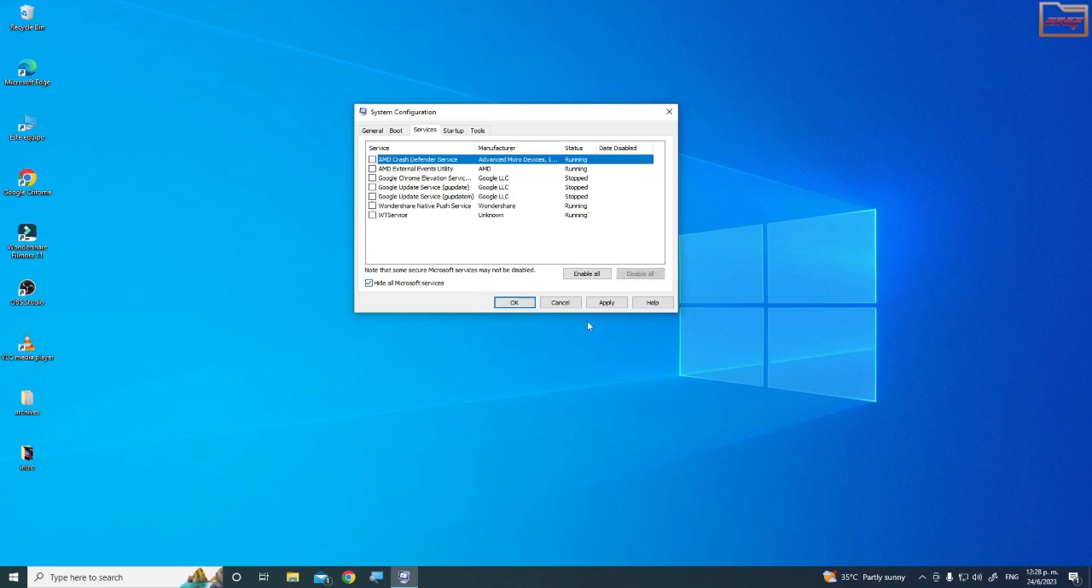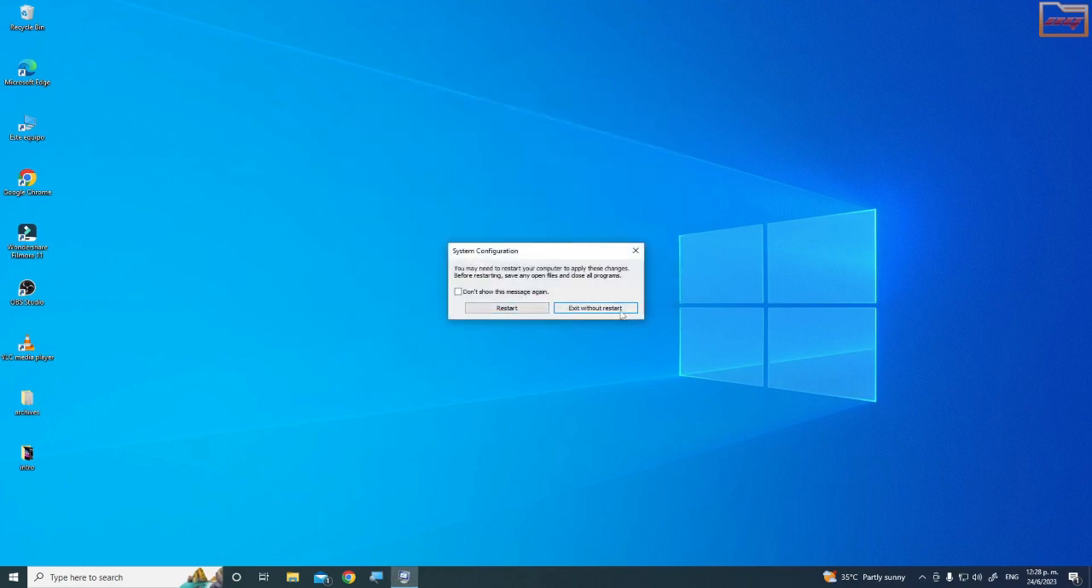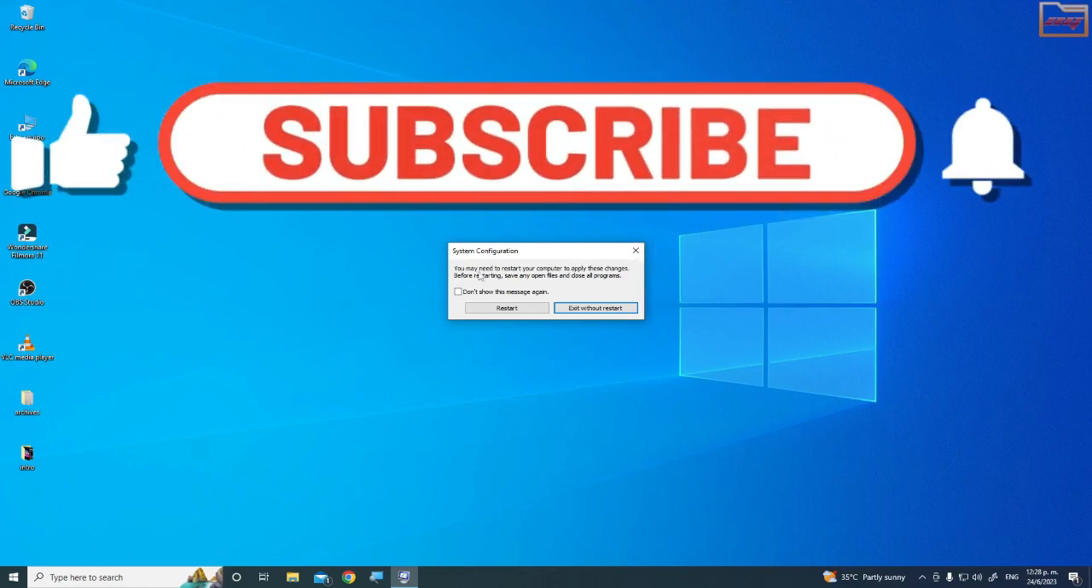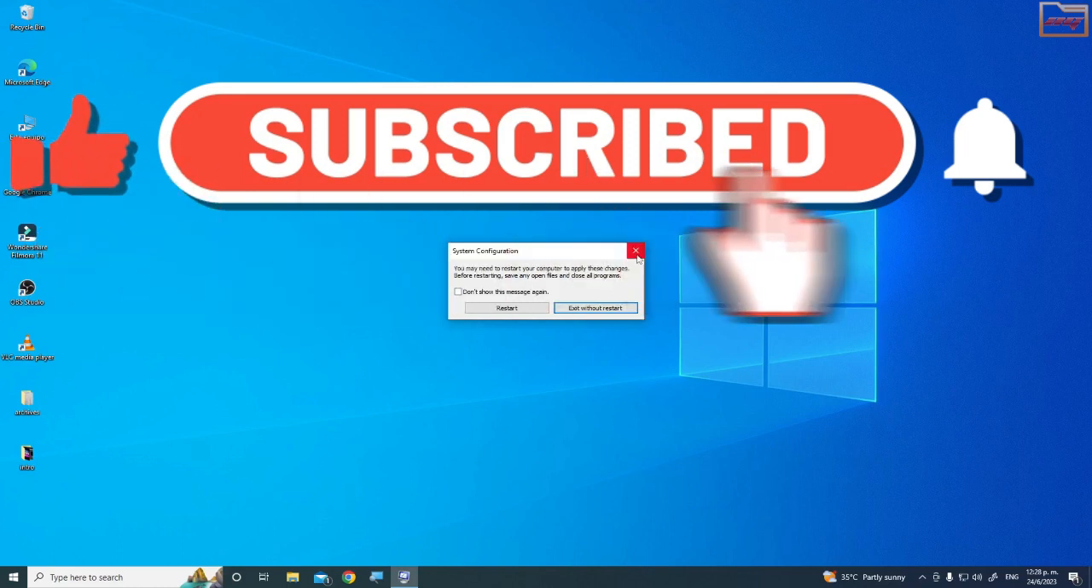Okay, now we are done. You just have to click Apply and OK. The program is going to ask you to restart your computer. You will restart and you will see the difference once Windows is turning on. I won't restart my computer right now, but you will see the impact.